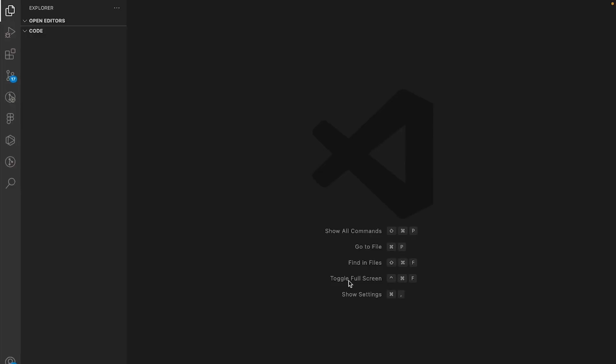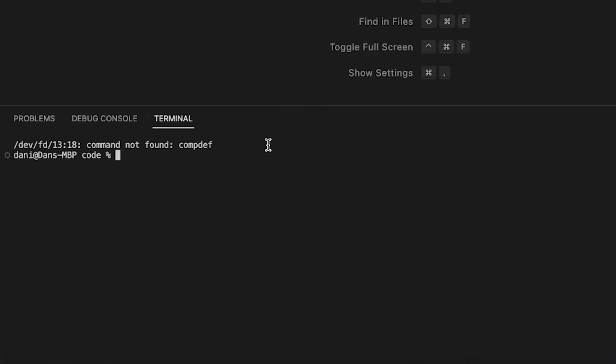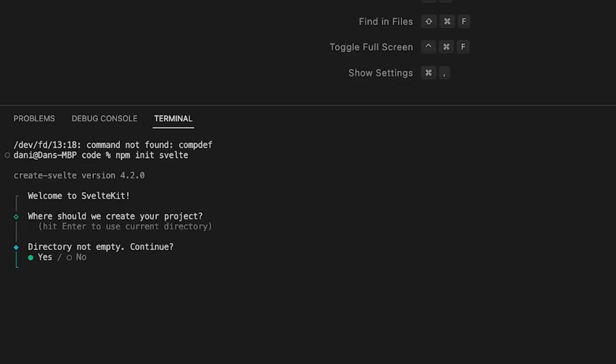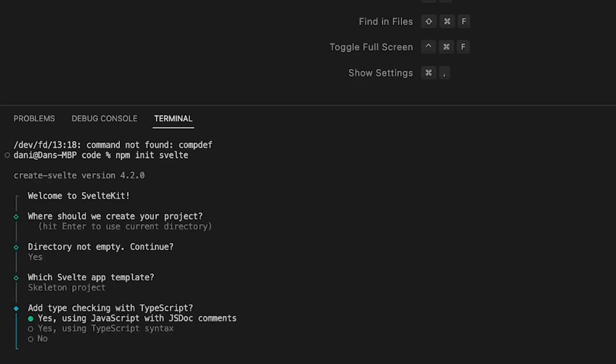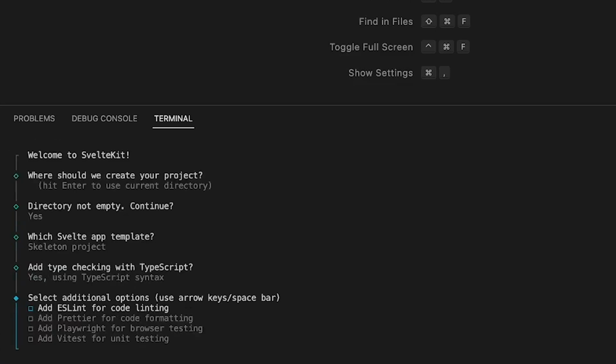Before we get into the project, all you need to have is Node.js installed and some basic knowledge of HTML, CSS, and JavaScript. Check out the GitHub link in the description for the full source code. Once you have a new folder open in Visual Studio Code, open the terminal and type in npm init svelte. Now create the project in our directory, choose the skeleton project, and then choose the TypeScript syntax.